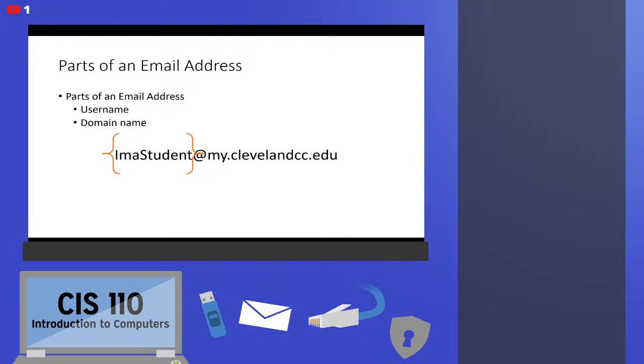So in this case here, we have I'm a student at my.clevelandcc.edu. The username here is I'm a student, and we've outlined it here with our curly braces.